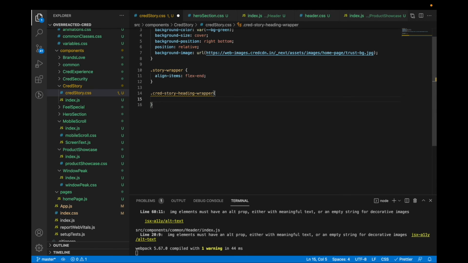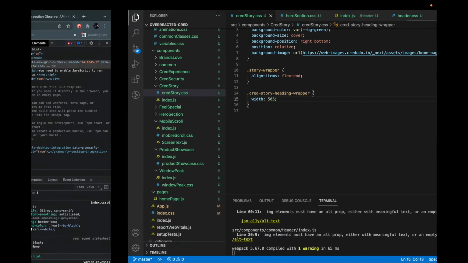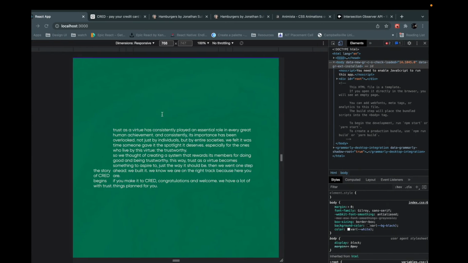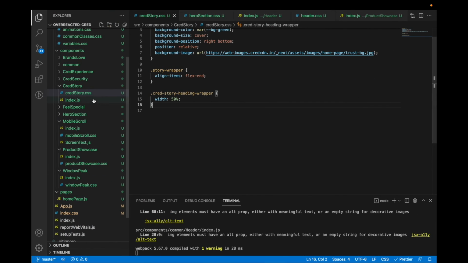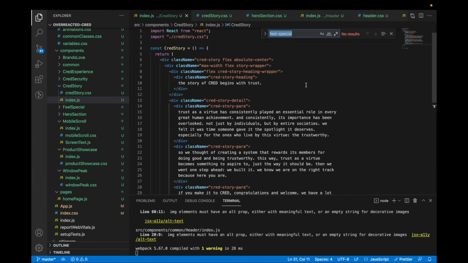I'll say I want it to be of width 50%. I want not 505, I want it to have width 50%. I want this to have an equal width. CRED story heading wrapper. What happened? CRED story heading wrapper. The spelling is right. Great.